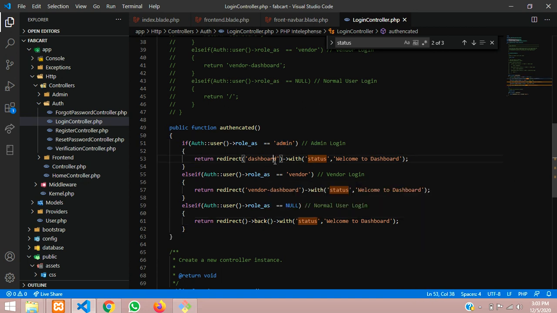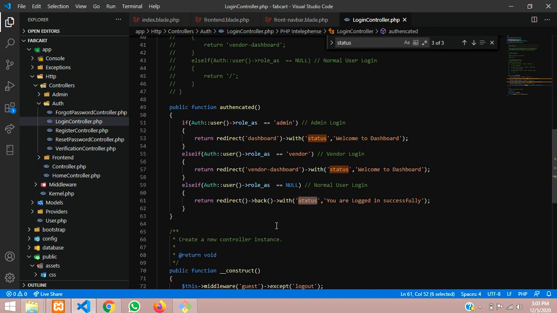Okay, so this is for admin. If he's admin, he should obviously go to the dashboard. If he's a vendor, he should go to his vendor dashboard. If he's a normal user, role as null. Okay, so he is not anything, just a common user. So that time you will pass it back to the same page with the status, we will tell as you are logged in successfully. Okay, save this, and then to view the status we are using alertify, right?